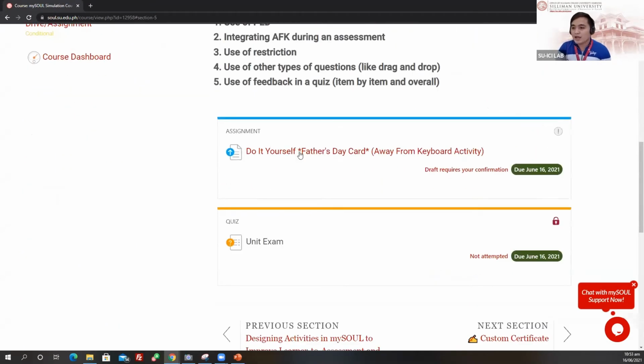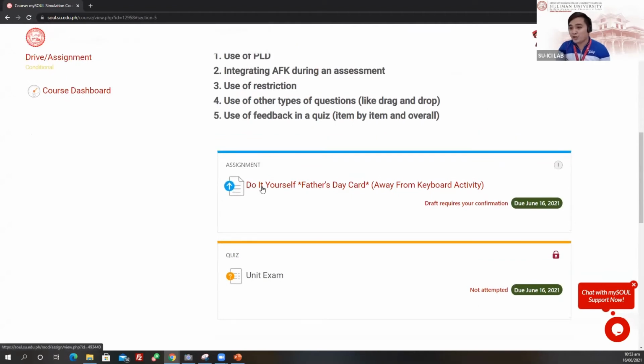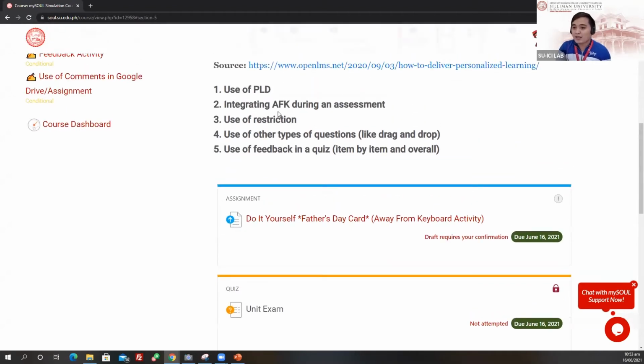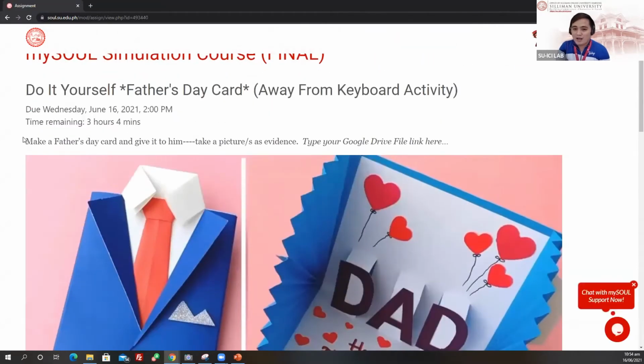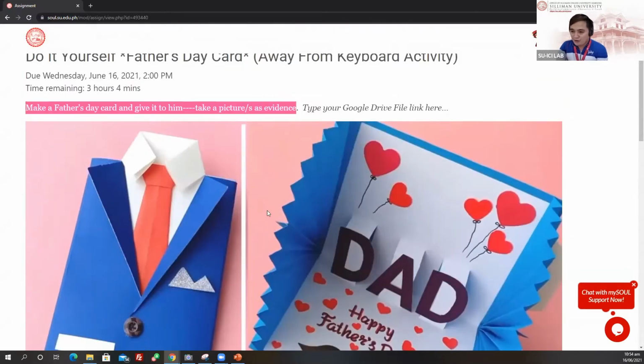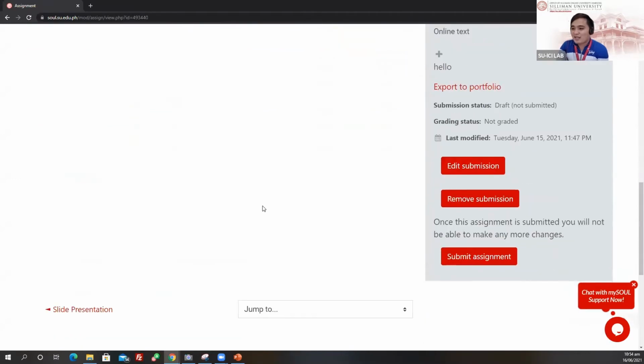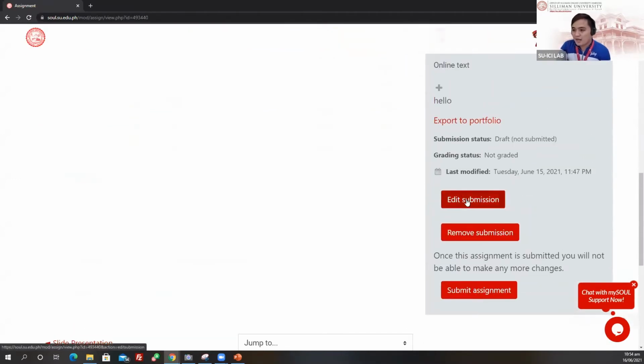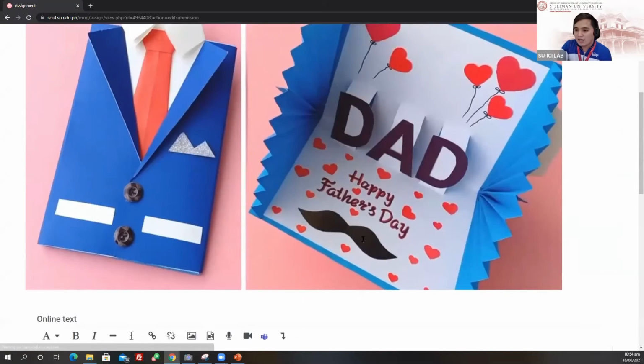In this case, this is an assignment feature. So this is you integrating AFK, or away from keyword activities. So for example here, DIY Father's Day card. We have here, make a Father's Day card and give it to him, and then take a picture as evidence, then type your Google Drive file link here. So for example, picture, and then the student will now submit his or her link.